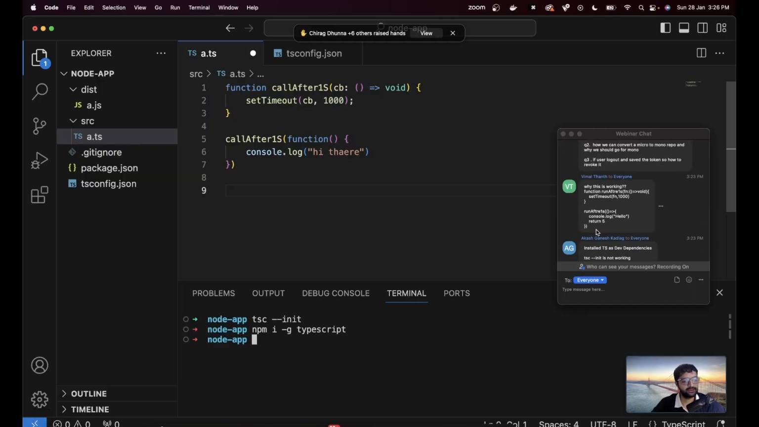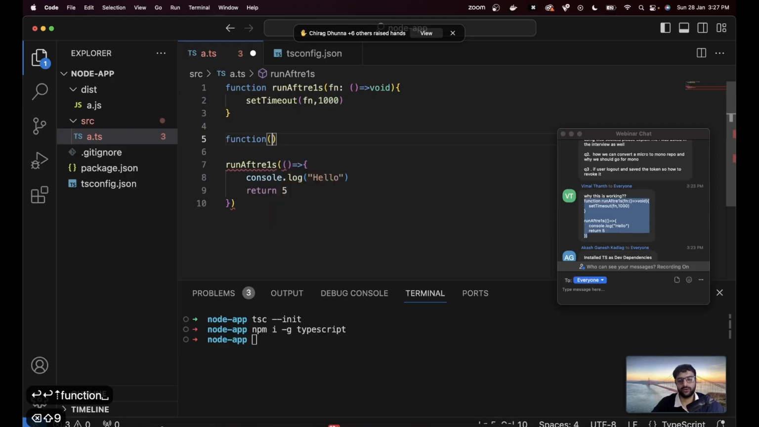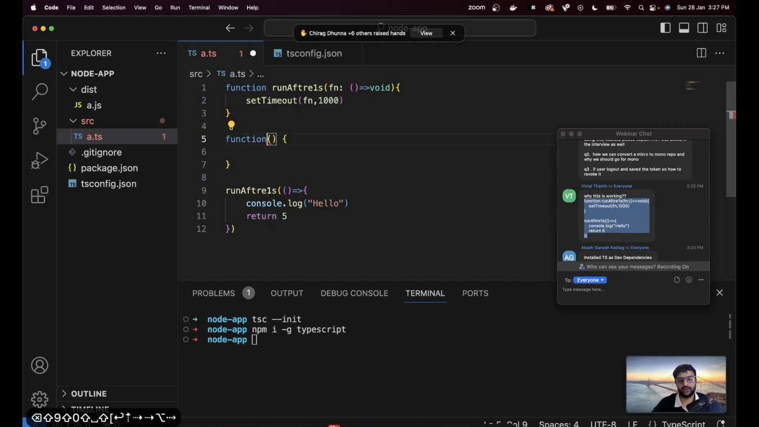Why is this function running? Let's see. I saw the same thing as the thing that you asked. I was also very surprised that this is running. Why is this function running, even though it returns 5 here? Let's see. Function do something.